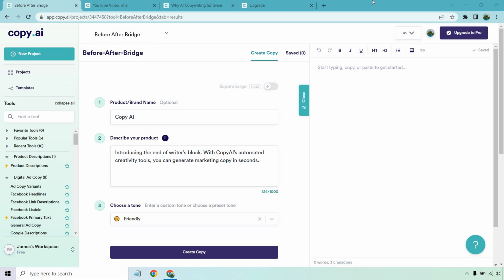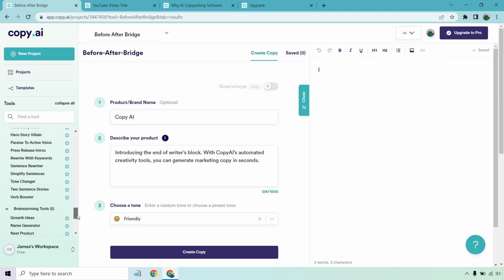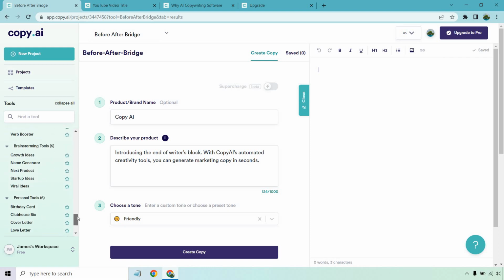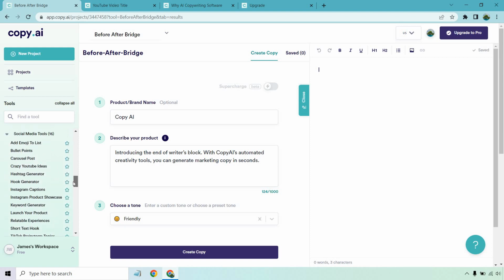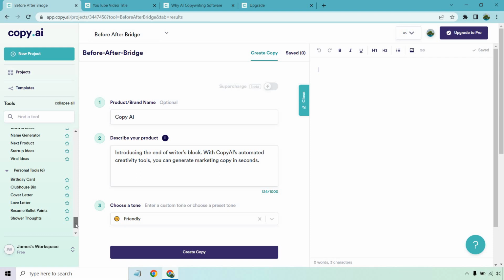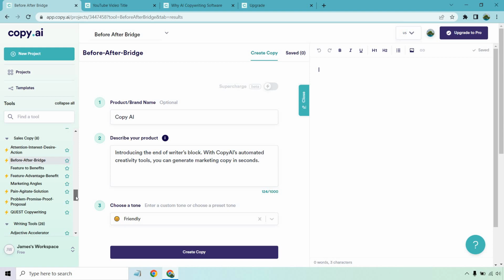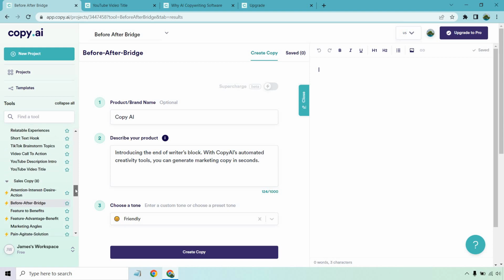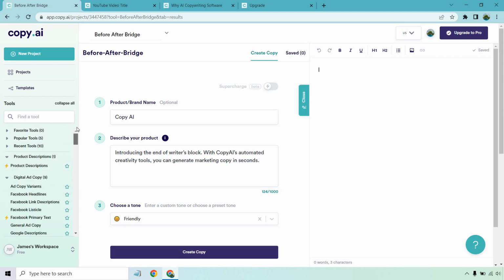So allow me to talk about what I like when it comes to this software. First and foremost, they have a ton of tools, which can also be called templates or use cases, as you can see. I believe there's over 90 of them when it comes to your marketing, your content, your sales copy. There's some funny things at the bottom, like I've done videos for personal things like birthday cards and love letters, but they have a lot of the good copywriting formulas, such as the before after bridge, which I'm going to be showing you here.